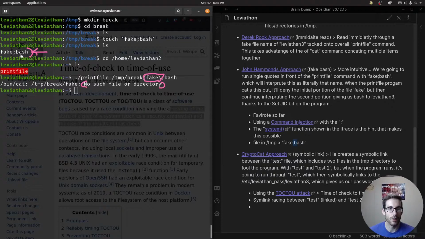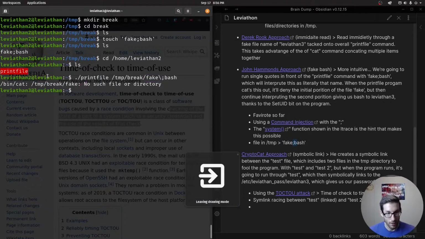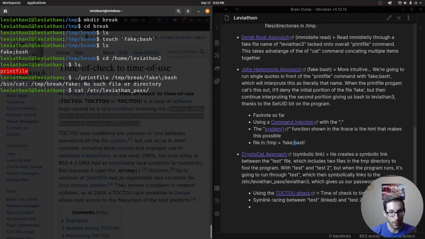Since we have the semicolon there, it's going to create a bash script, and as you can see, we're at Leviathan 3, we're no longer at Leviathan 2. So now, if we come into our handy dandy password file, we can cat out our password for the next level. So now we have Leviathan 3's password. Then we can go to that one.